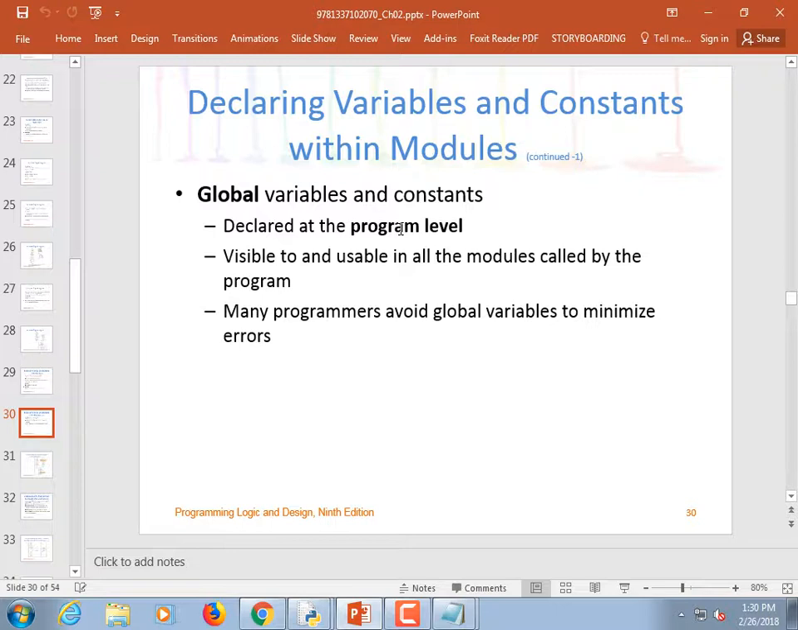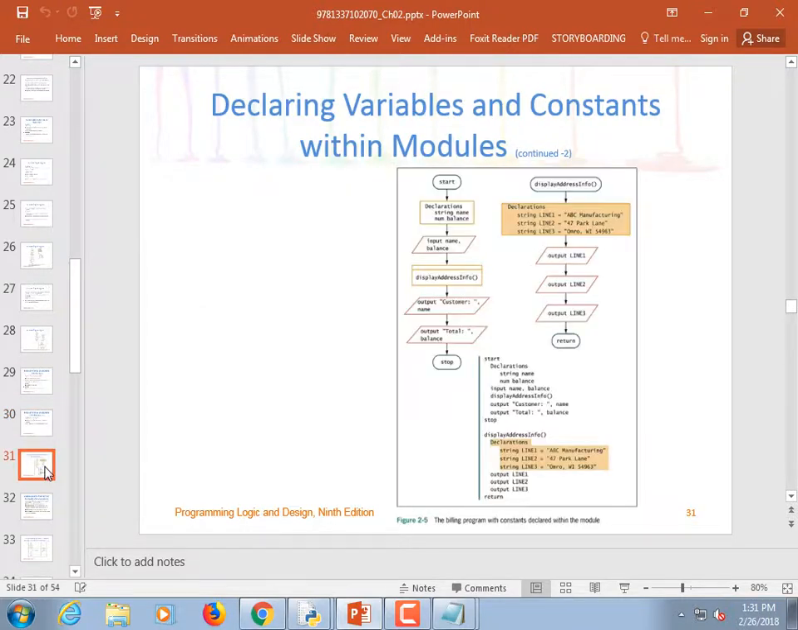So global variables are declared at the program level. That pi is equal to 3.14 was not indented, so it's not inside a module. It's visible to all the modules after it. Many programmers avoid global variables to minimize errors, and some languages do not support global variables. For example, Java does not. C and C++ do. Python does, but you have to use a special keyword if you want it to change that global variable.